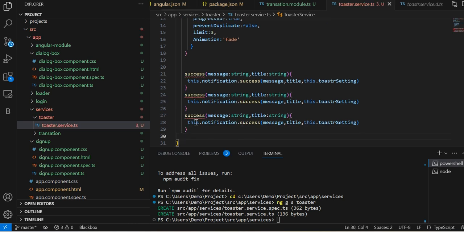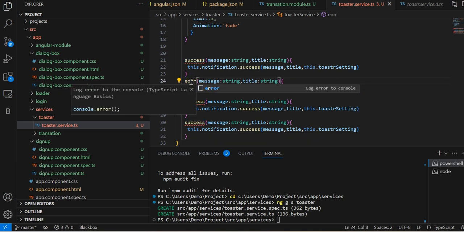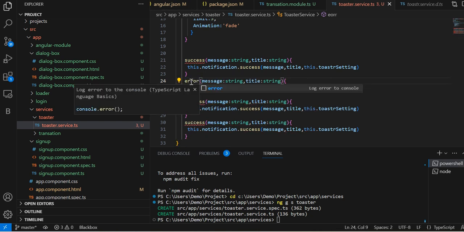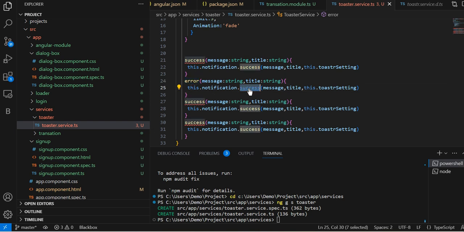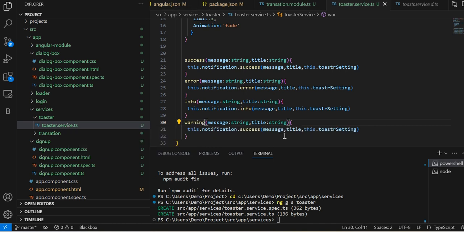Okay, similarly we'll copy and paste it down here as well. 1 2 3 4, correct. So one will be error, here it needs to be changed, and one will be info, that will also come from the toaster setting, and one will be warning. This is also there. So these four we are going to use.